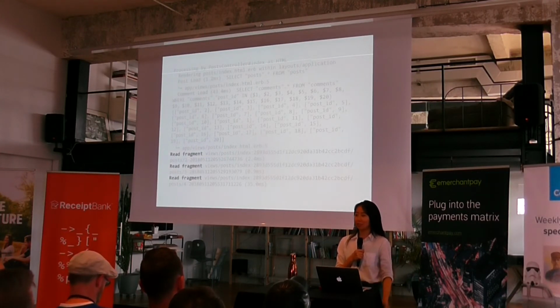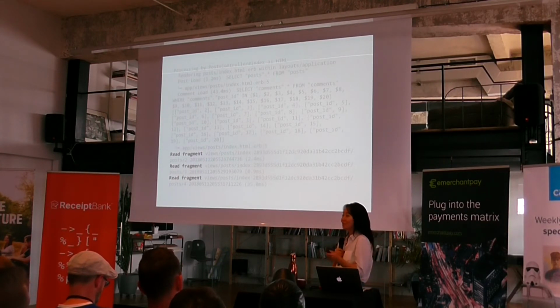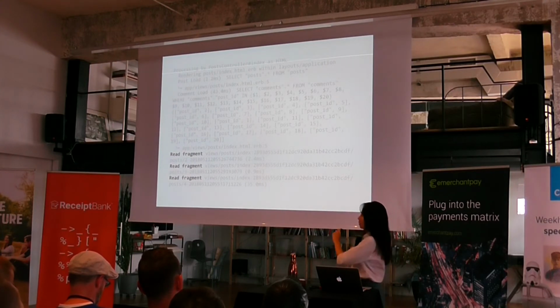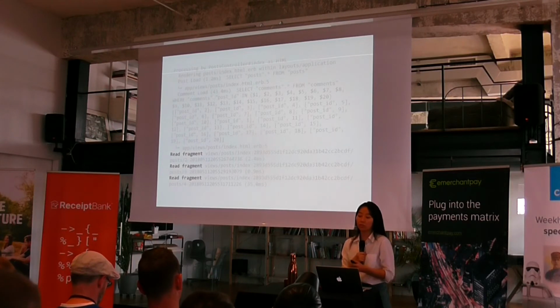And then it's going to read a bunch of fragments. So because this cache is warmed up, we're not actually going to use any of the comments that we just loaded from the database. That was actually a waste of time. So if we have the right caching strategy, then we're just going to pull straight from the cache. We don't need that second query. We don't need to use includes whatsoever.